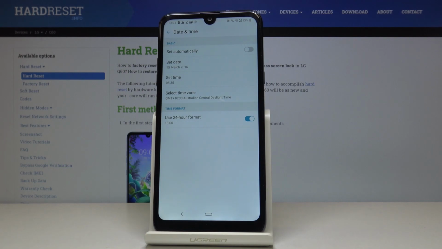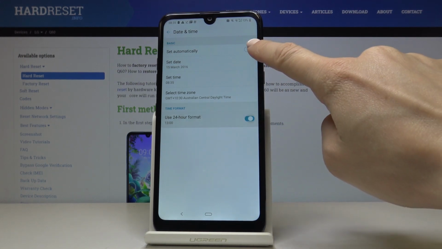You can use either 24-hour format clock or you can turn it off and have 12-hour format clock. And that's basically all, so you can smoothly and easily change date and time in your device. Whenever you want to go back to automatic setup, just tap on those switchers.